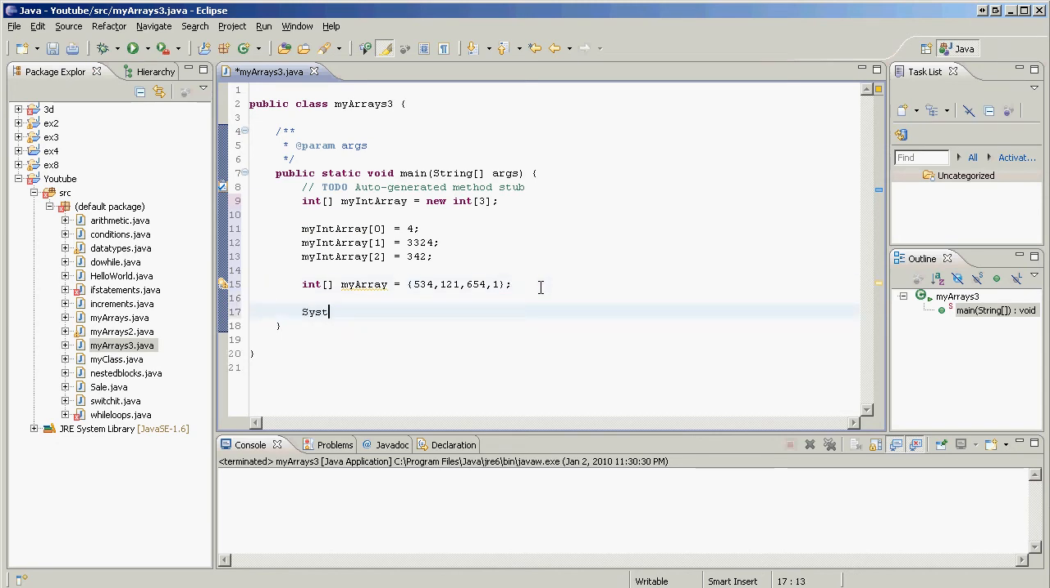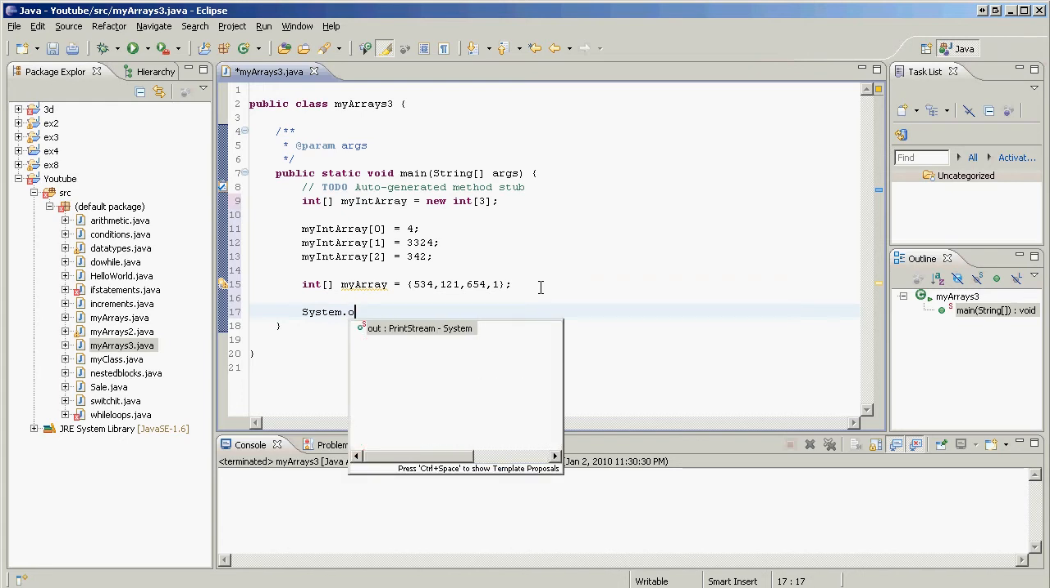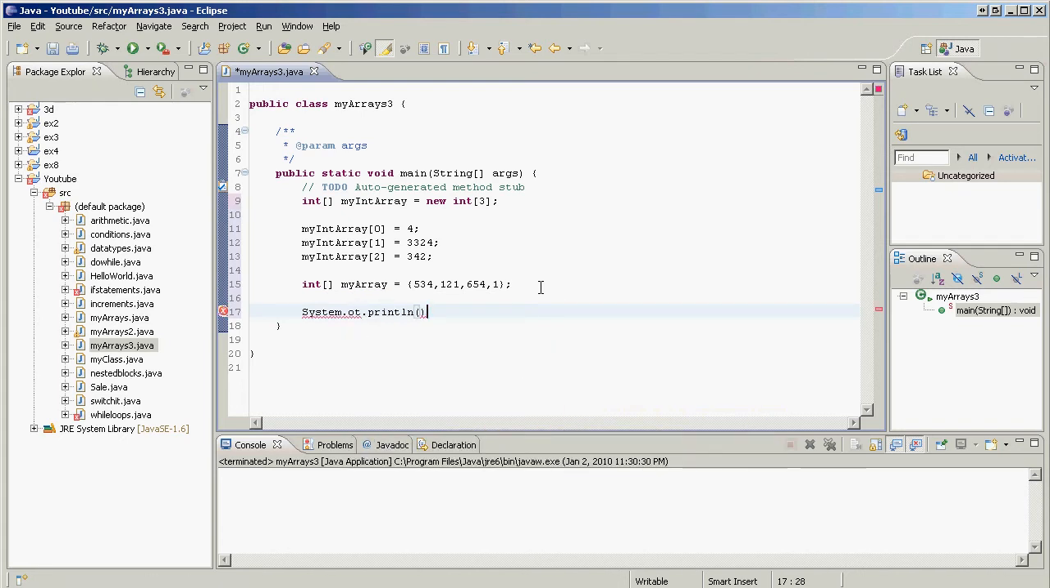We go system.out.println, and in here we'd put my array at index, and we put the index. And what did I forget? I forgot a u. There we go. Now 534 is sitting at index 0, 121 is at index 1, 654 is at index 2, and 1 is at index 3, because remember we start counting at 0. So if I wanted to access this value, I'd go to index number 2, and I'd print that out.